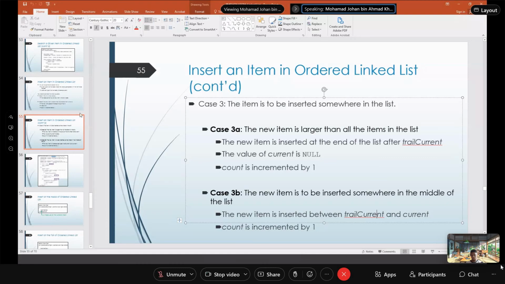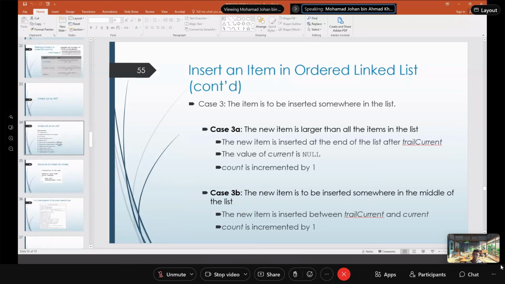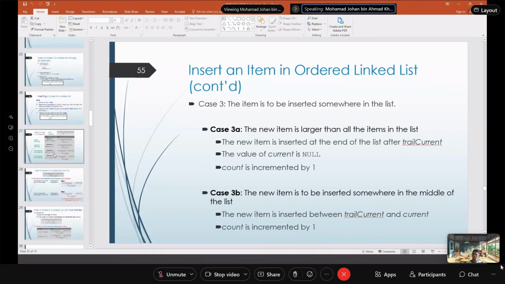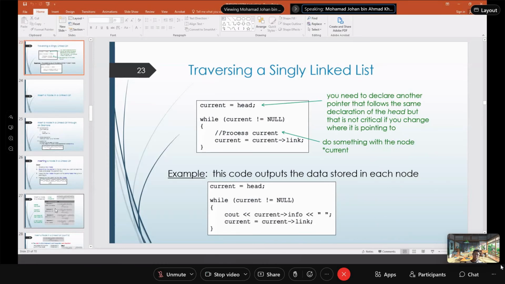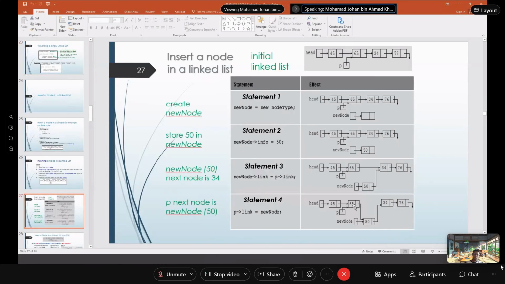It looks like this. When you add in the middle, it will look something like this. Sorry, this one. See? You want to go into the middle, right? So this one you have to reroute, point here. This one you have to point here. Okay?